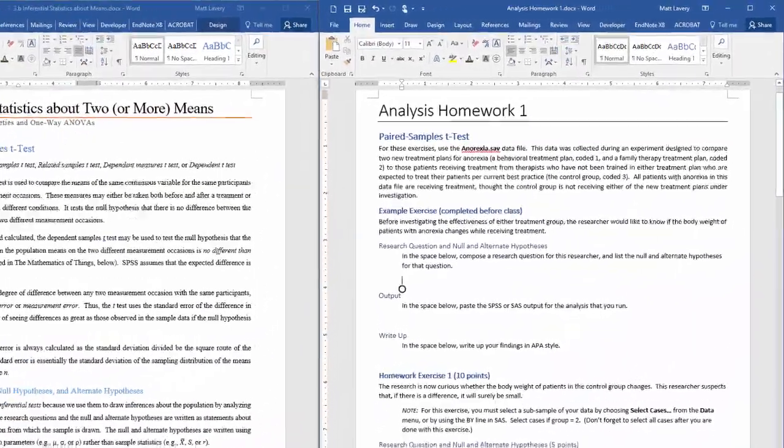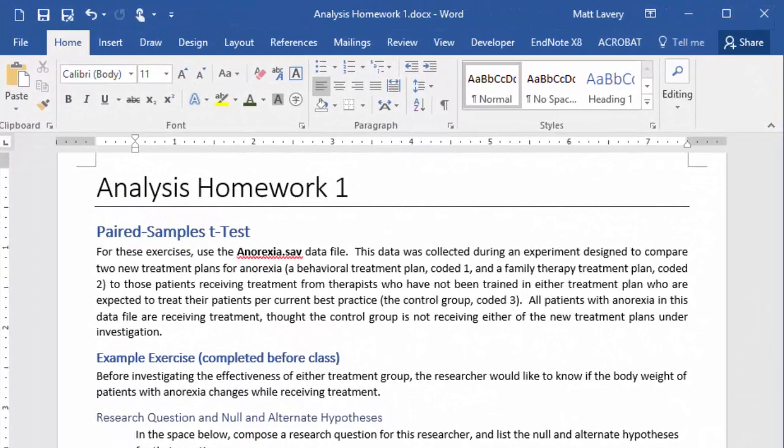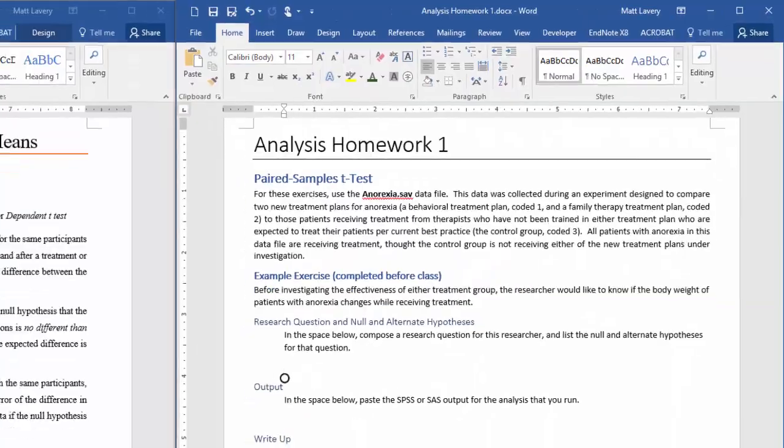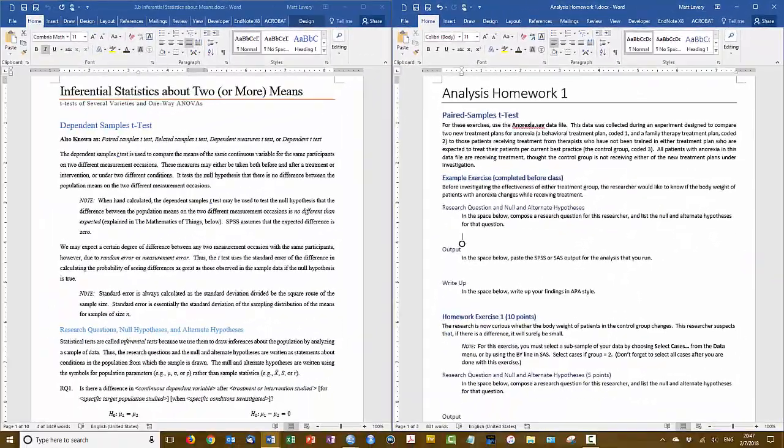Now, for these exercises, use the anorexia data file. This data was collected during an experiment to compare two new treatment plans for anorexia, a behavioral treatment plan, coded 1, and a family treatment plan, coded 2, to those patients receiving treatment from therapists who have not been trained in either of the new treatment plans. Thus, they are expected to treat their patients using current best practice, and we're calling this the control group, which is coded as group 3. All patients with anorexia in this data file are receiving treatment, though the control group is not receiving either of the new treatment plans under investigation.